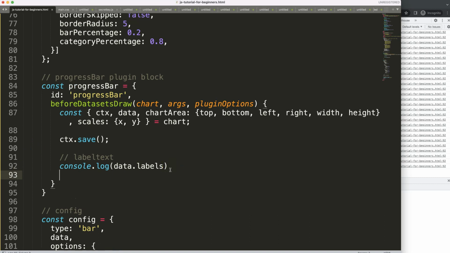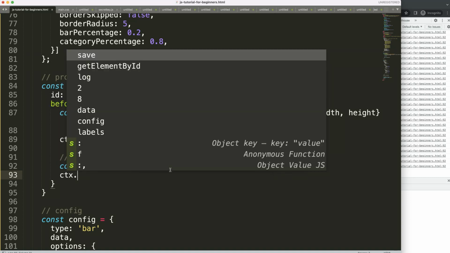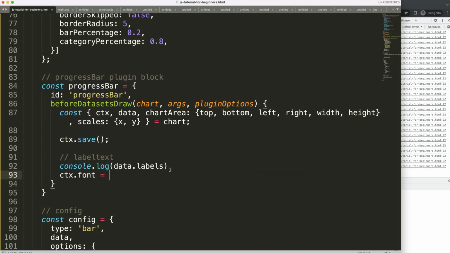Then what I want to do here is give it a color. I want to give this a gray color, and make it a small font, and later on the value will be a bigger font. So I'm going to say ctx.font equals, and let's say quotation 12 pixels, and then the font family will be sans-serif, which is the default font family that Chart.js uses.